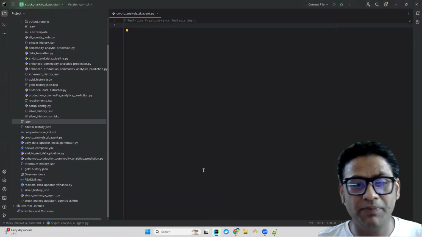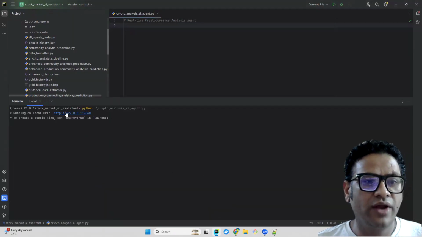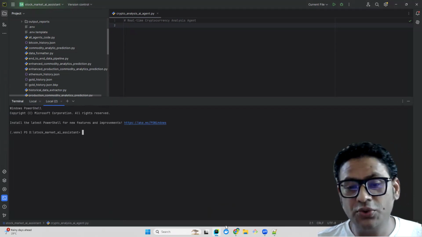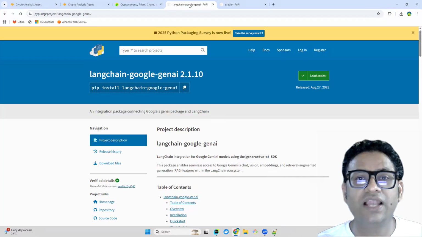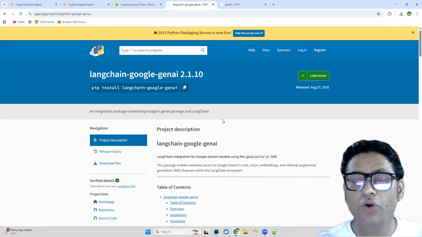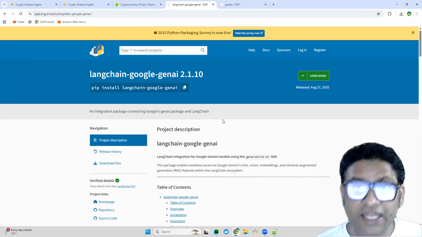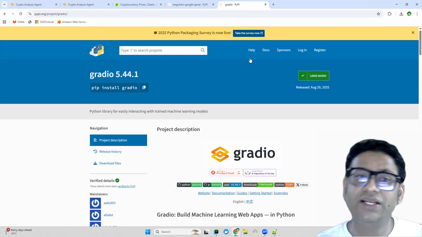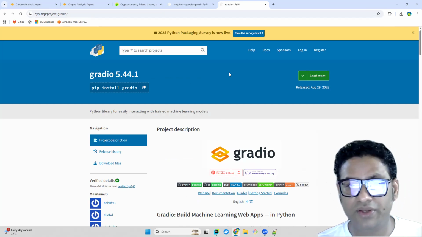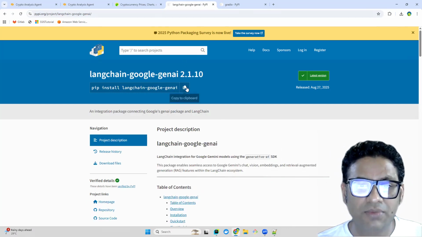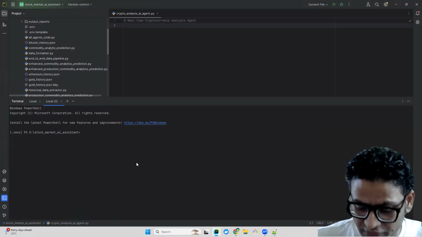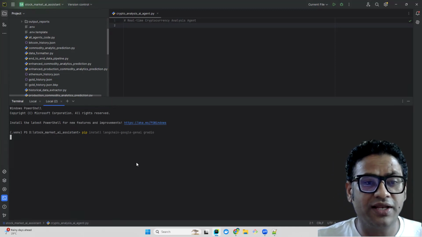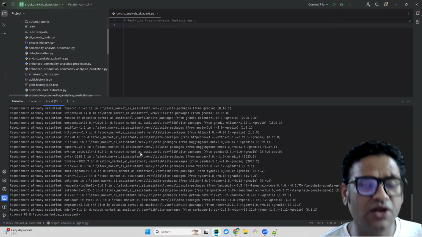We are going to use Python as a programming language, right? The very first thing which you need is the dependency. So there are two dependencies which you need. The first one is LangChain Google GenAI, which allows you to communicate with the Google Gemini models. And then to build a UI, you need Gradio, which is again a Python library, right? So you can just get this command from here, come to your IDE, whatever IDE you are using. I am using PyCharm. So you can quickly install these two, since those are already installed.